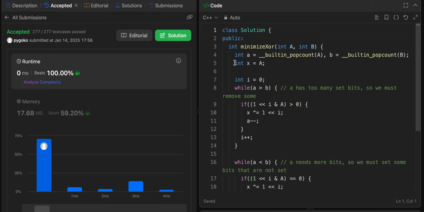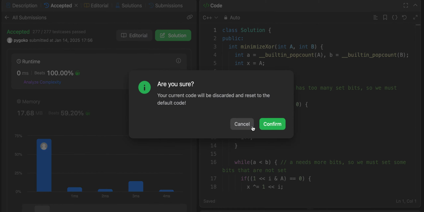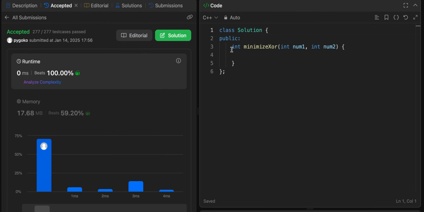As I mentioned, I already solved it, but I didn't record it, so I'll just start it over again. Okay, so here we go. As I mentioned before, we want to know the number of bits in each of num1 and num2. So, how do we do that?